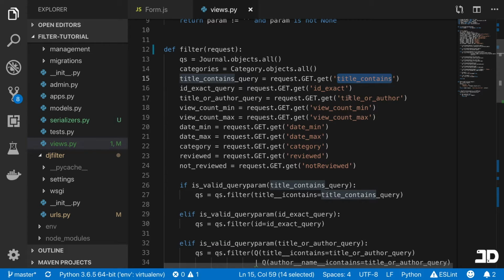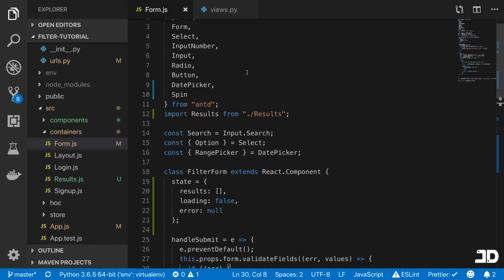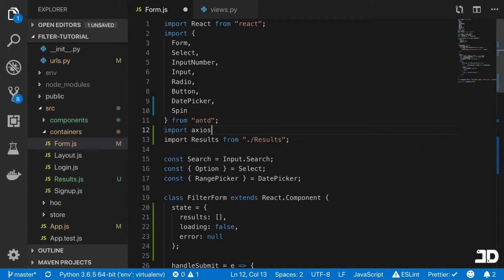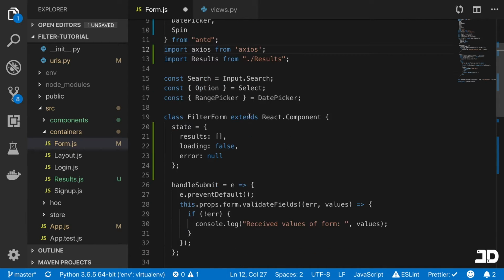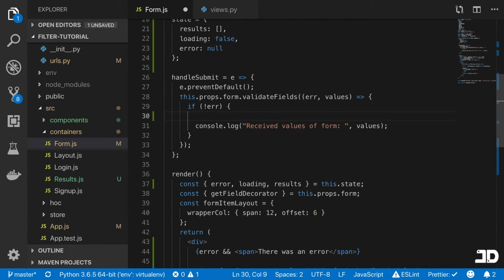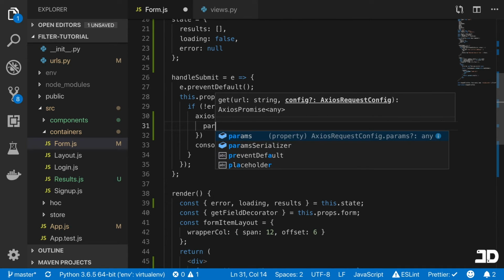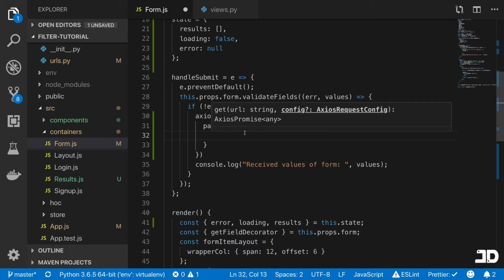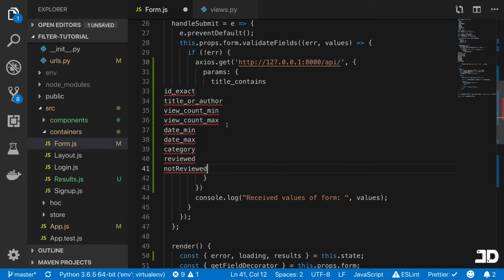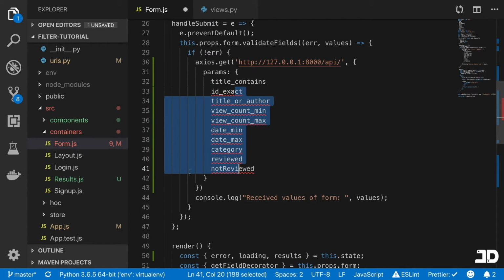So I'm going to copy all of these, and here in form.js, we'll go to the top and say import axios from axios. Then if there are no errors, we want to say axios.get. For the time being, I'm just going to say http://127.0.0.1 localhost /api. Then we will open up these brackets for the configuration of the request. We can pass in params, which is one of the props here, and this is an object of query parameters, into which we will paste all of those fields.